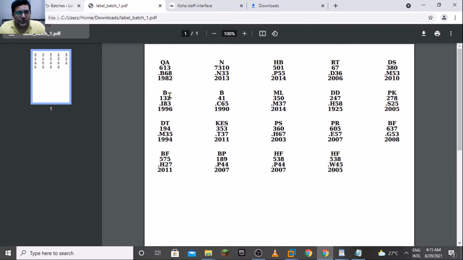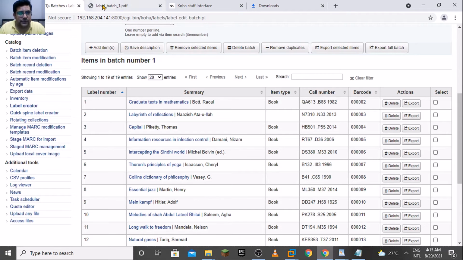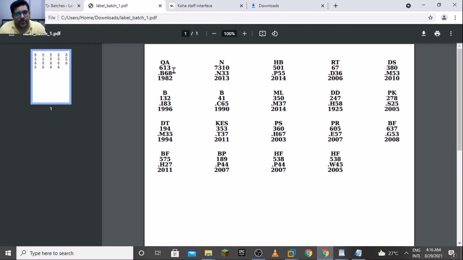Okay, so we have 1, 2, 3, 4, 5, 10, 15 and 14. So the next label we need to start from here. If we work on a sticker sheet, we can use this, or you can start from label 1. So we need to write label 20 on that particular label batch when we export. So this is the spine label we have created.